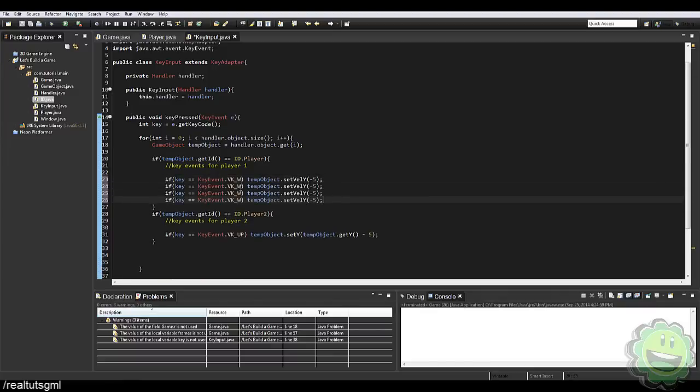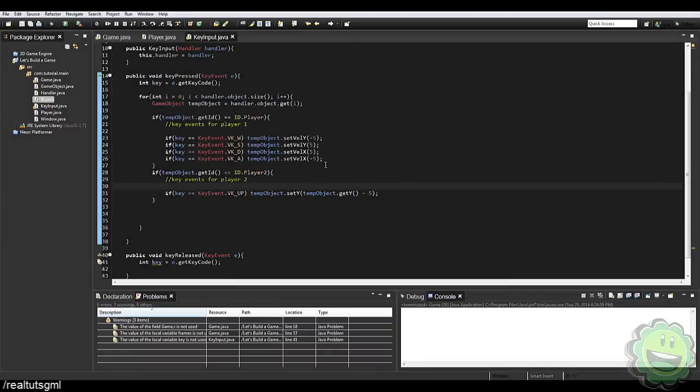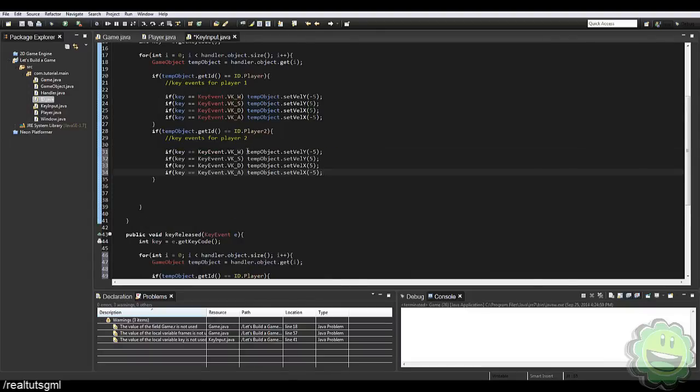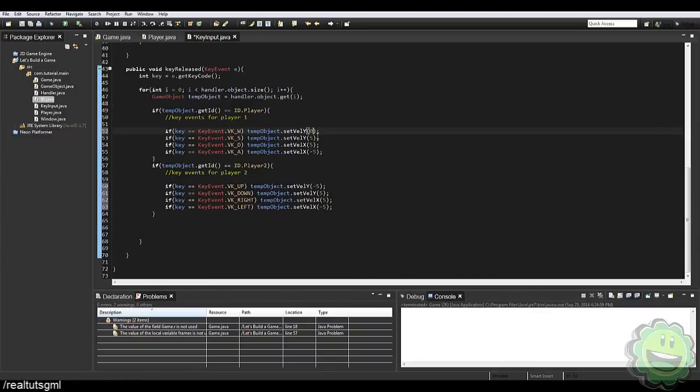I'm going to copy this and paste it three more times: S, D, A. So S is going to be 5. We're going to set velocity X at this point, and D is going to be 5. All right, and then I'll copy the entire thing and put it into our key released, and then copy this and put it into our player two. And here it's just going to be up, down, right, left. And it's the same exact thing. So in our key release, we just want them to stop. So we'll put 0, 0, 0, 0, 0, 0, 0. And that's it.